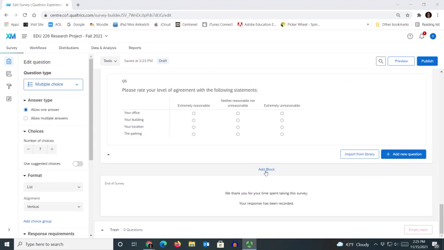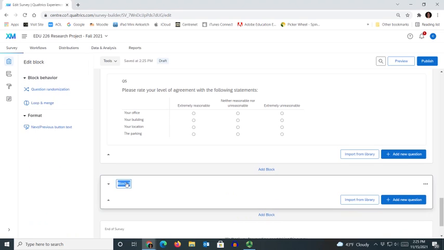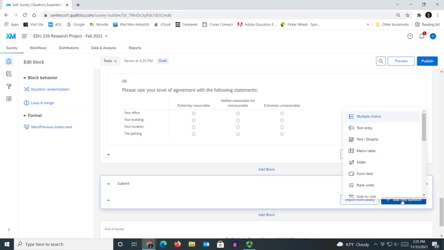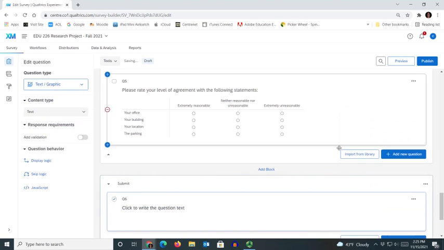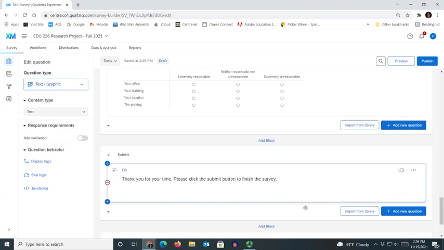I recommend always creating a block at the end and calling that a submit block. And you can add a new question that is a text graphic. So you can make an ending question that will allow you to thank the participants for their time and tell them that when they click submit, they will finish the survey.